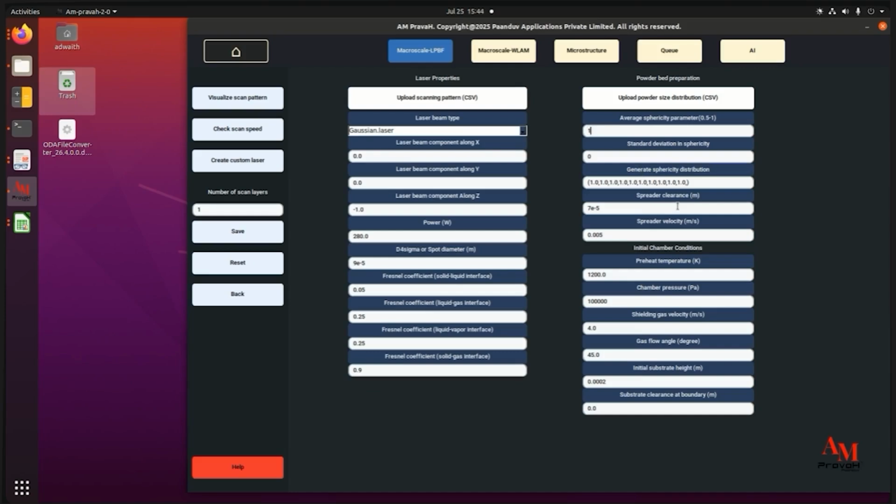Then the spreader clearance. We have seen in our presentation that there was a roller, or we can call it a spreader also, which spreads the metal powder over the substrate. So how much it should be above the substrate level, or the previously formed layer, will decide the thickness of the layer that is formed. Then its velocity, and then we come to the chamber conditions.